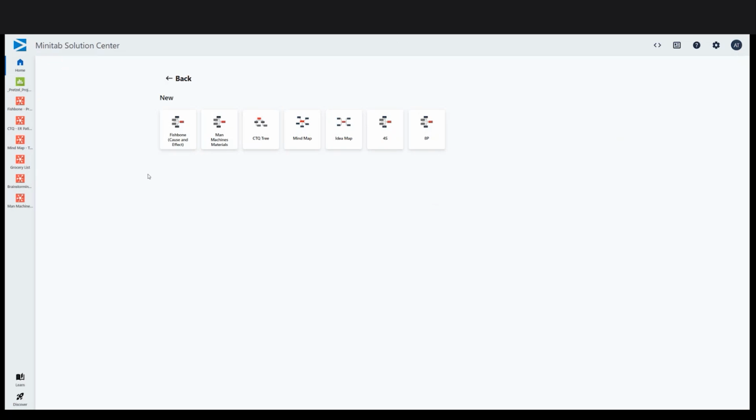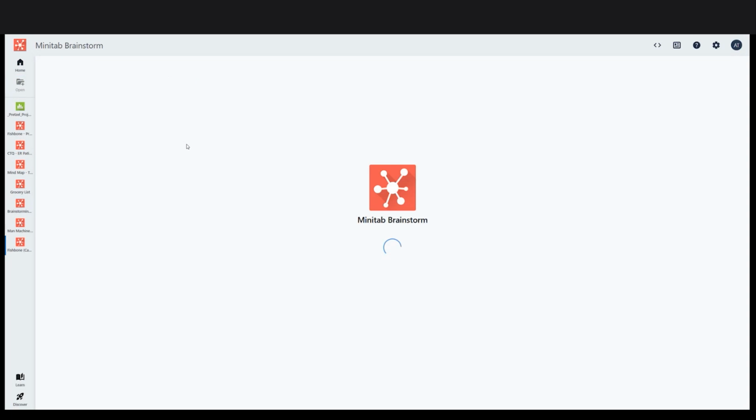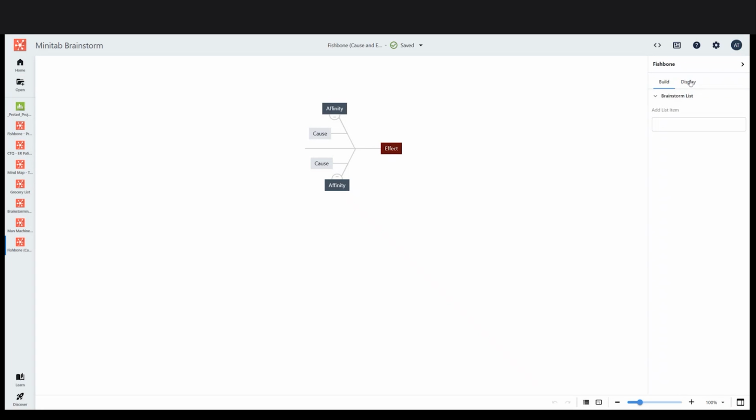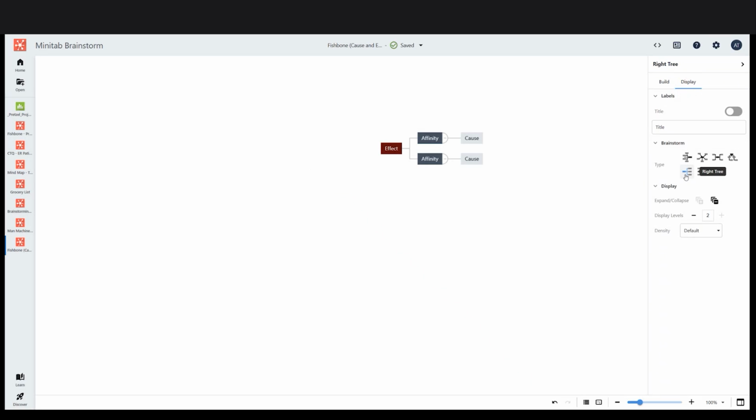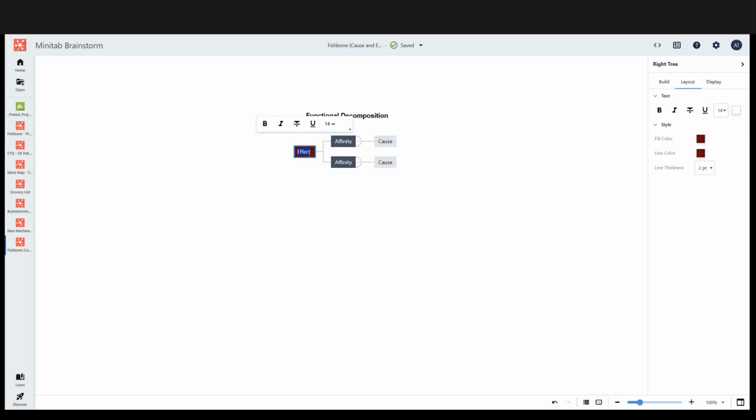And now I have to choose one of these as my starting point. It really doesn't matter which, because the first thing I'm going to do is change the layout anyway. So I chose Fishbone, but again, the first thing, go over to Display, and under Type, I'm going to choose Right Tree. That's traditionally the structure that we see for functional decomposition. While I'm in here, I'm going to give it a title, turn that title on. And for example, today, we are going to be doing a functional decomposition of a bicycle.